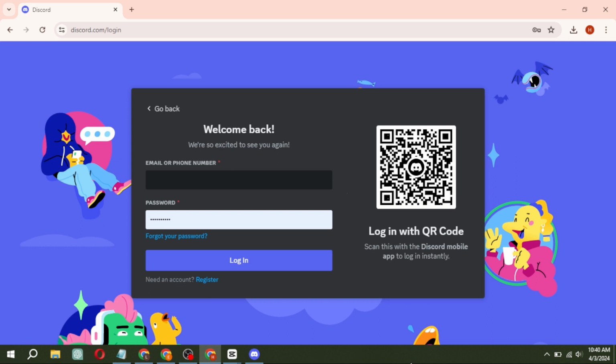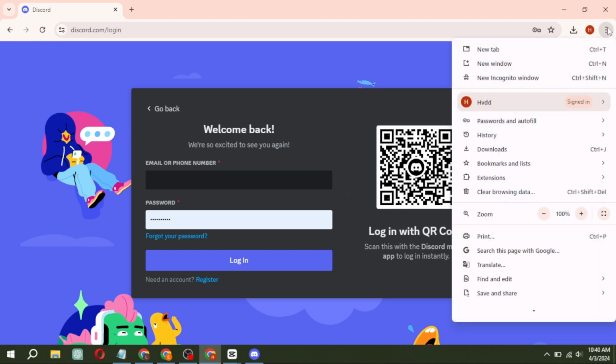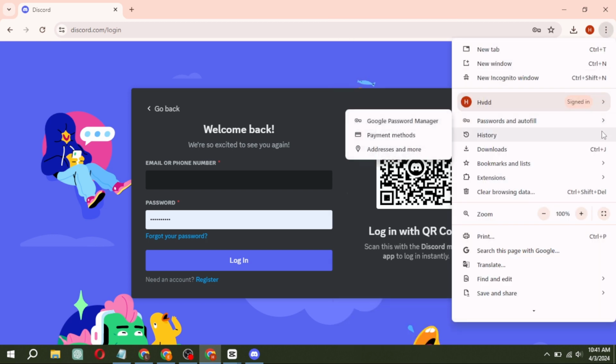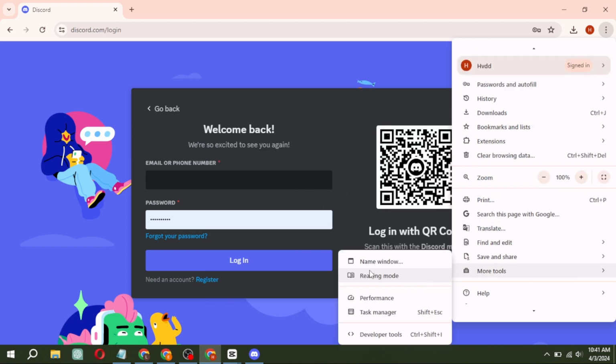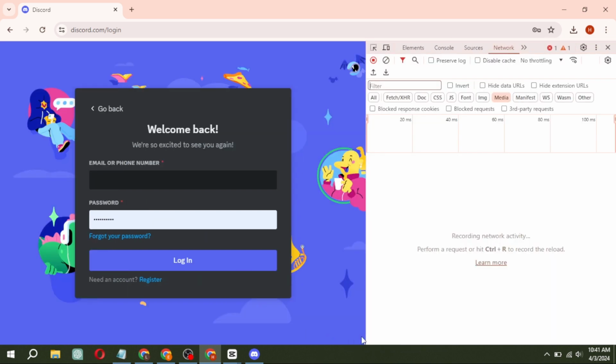Once you're on the Discord login screen, which looks like this, you'll want to click on the three dots located at the top right-hand corner of the browser window. From the drop-down menu, hover over More Tools, and then click on Developer Tools. This action will open a window that looks like this.